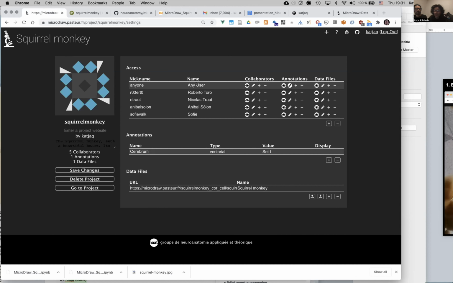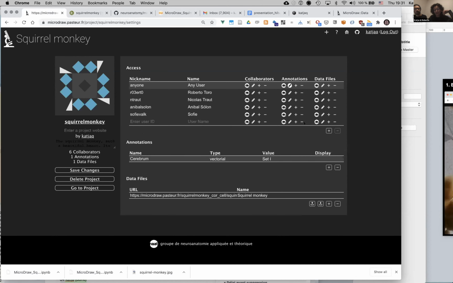The anyone user is everybody that's just connecting to Microdraw, but does not have to be part of the project. We defined the project to be completely open, so that you can see the annotations, edit the annotations, and make new annotations. And you can have that for the three different categories. So collaborators, all these people listed here. I can add new collaborators.